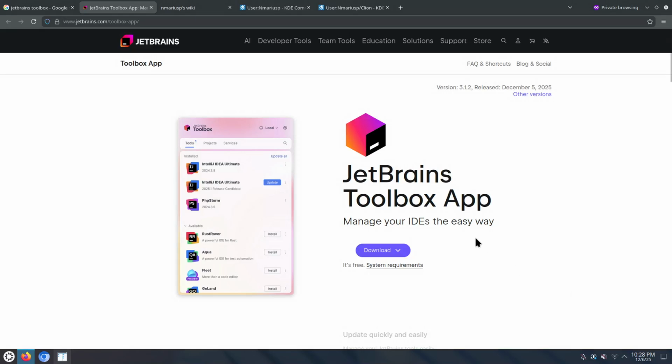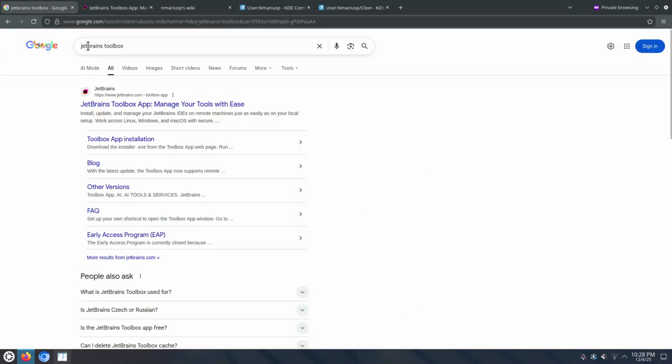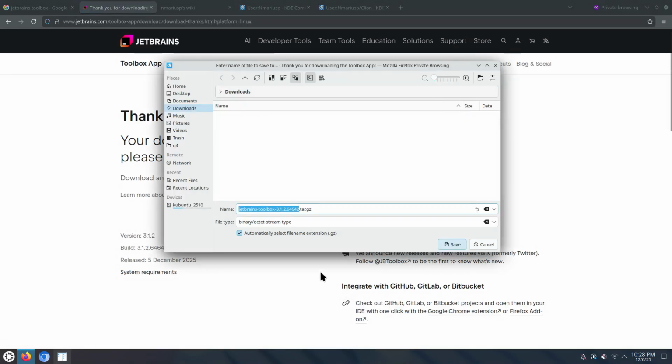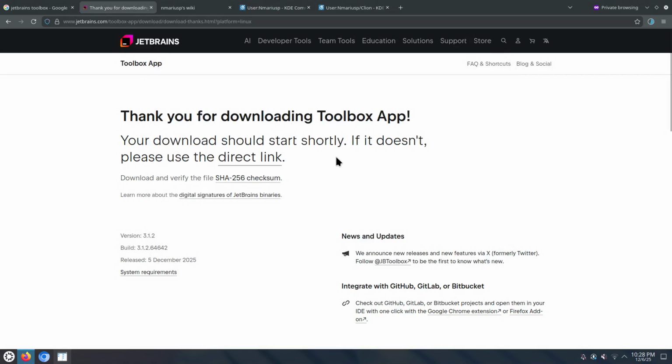Hello, this is how to install the application JetBrains Toolbox on a Linux computer. So this is Ubuntu 25.10. On Google I searched for JetBrains Toolbox. From these possibilities of downloads, I have selected tar.gz Linux 64-bit x86. So this is AMD64. I have saved it into the ~/Downloads directory.